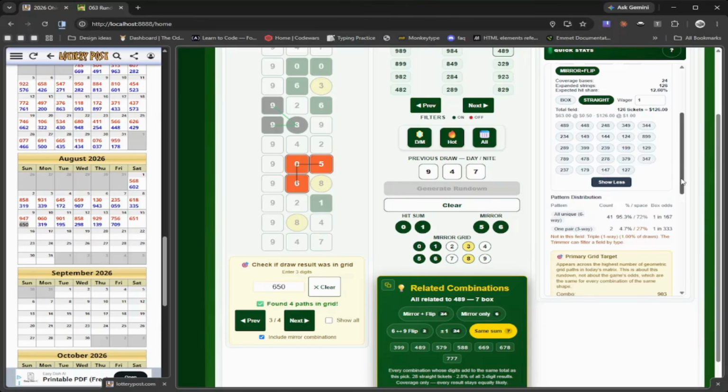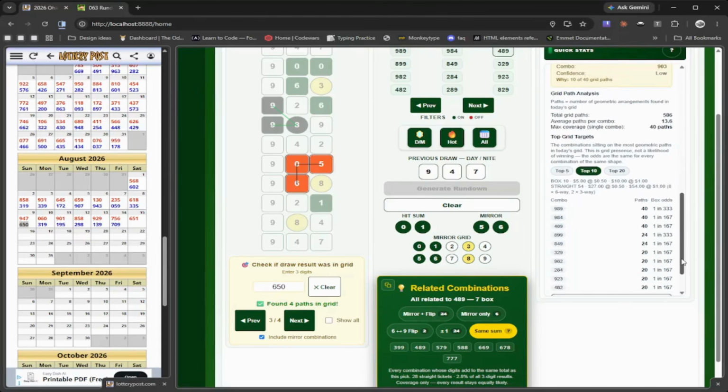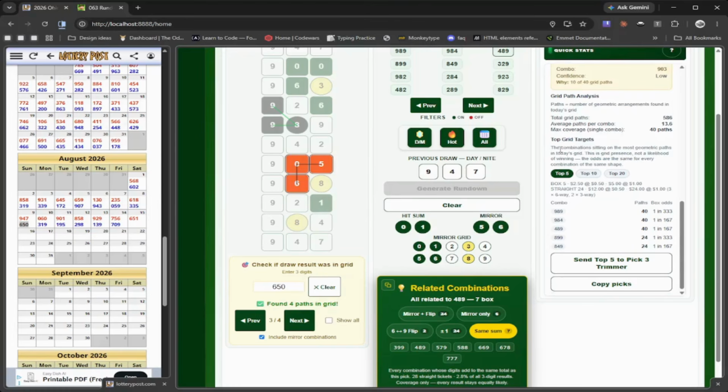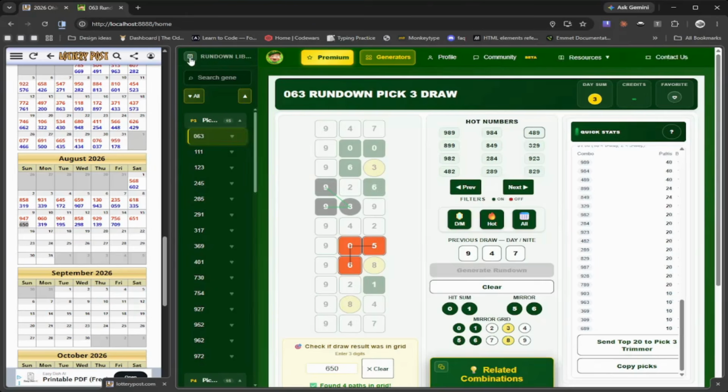All right. If you scroll all the way down to the bottom of this, you'll see the top grid targets. If you're trying to figure out what numbers to work with for that day, you can just go here and it'll give you the top 5 numbers it thinks you should go with. If you want more, it'll give you the top 10 or the top 20. We're not going to stick to this, but I'm just trying to show you.